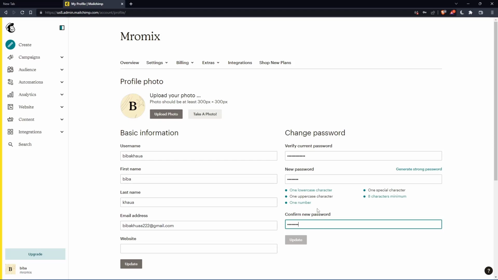Of course, your new password should satisfy all of those options: 1 lowercase character, 1 uppercase character, 1 number, 1 special character, and 8 minimum characters. So you can generate a strong password and no one can hack your account. Once you finish, click on update as we said, and you will be good to go.